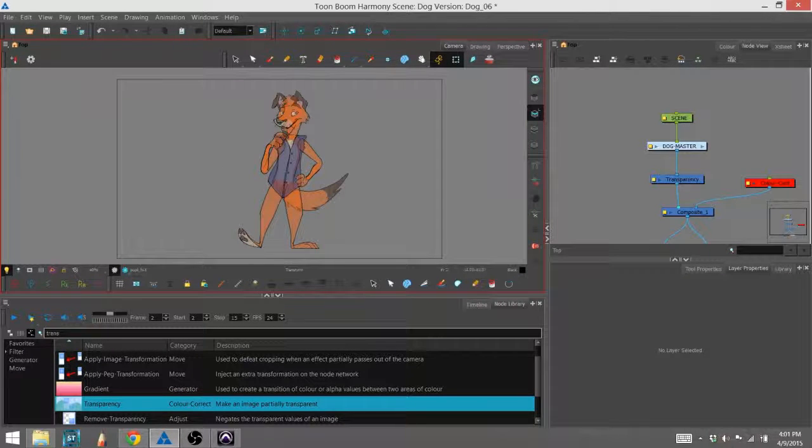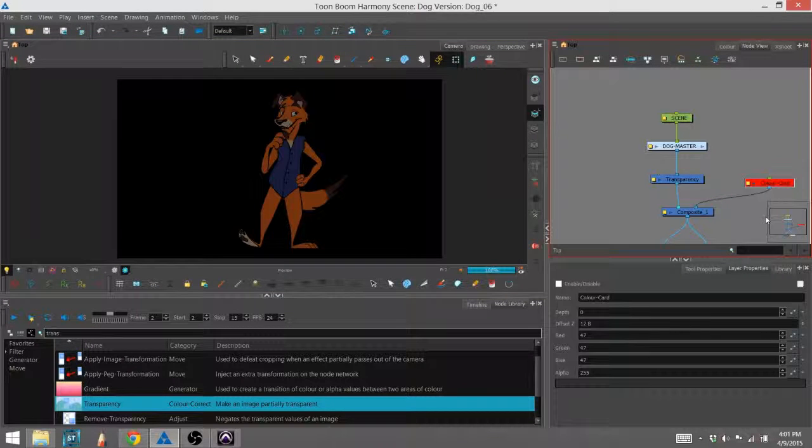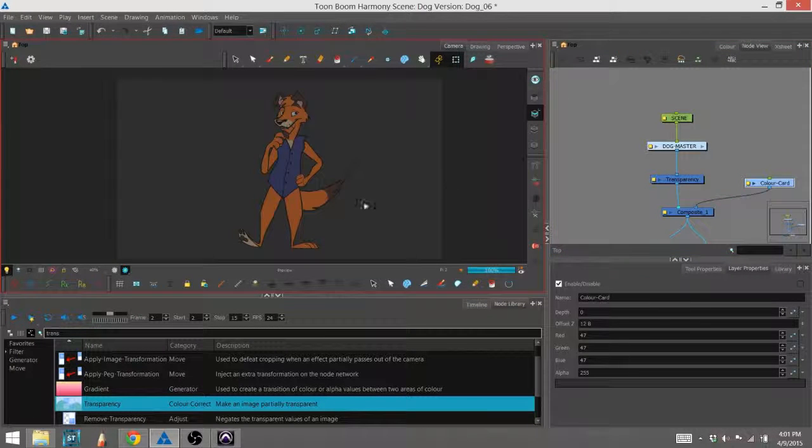And the reason it looks weird is because we're in OpenGL view. We're going to go ahead and switch to the render view. And now you can see the character is a little dim here. He's a little darker. That's because our background is black. I'm going to go ahead and turn on my color card and make the background gray.